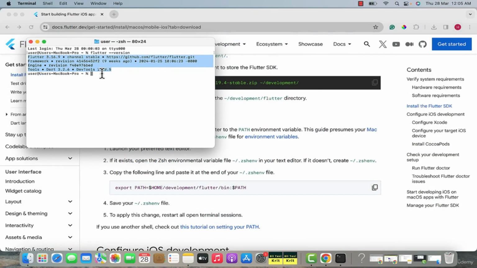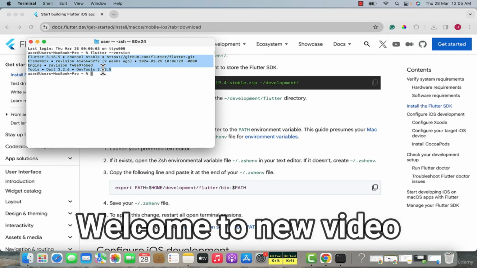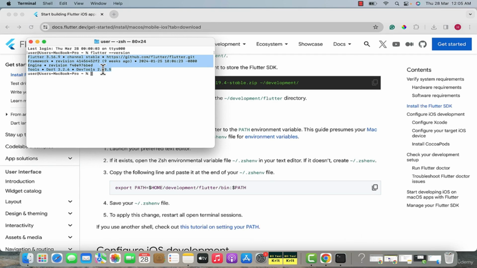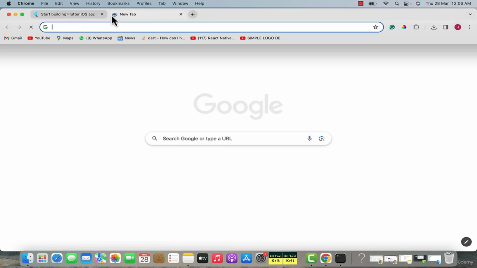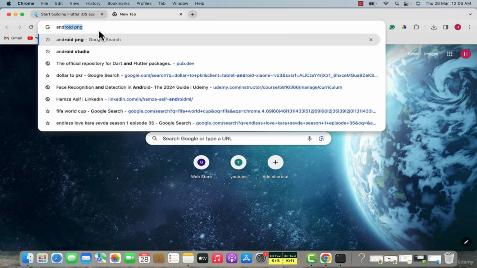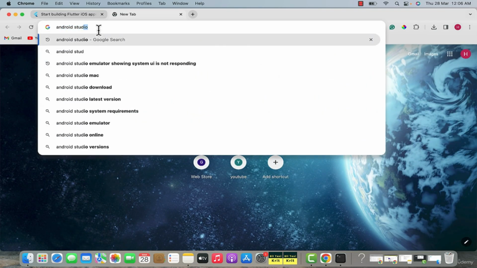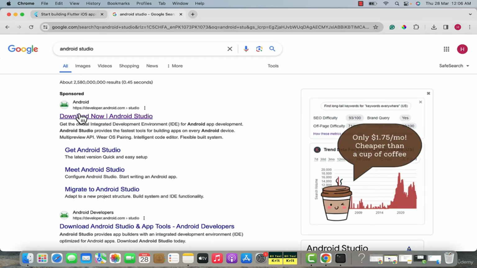So now after installing the Flutter SDK, the next step is setting up Android Studio, because using Android Studio, we are going to build our Flutter applications. So in order to install Android Studio, inside your browser, type Android Studio and press enter. And there you can see the results. So open this first link, developer.android.com studio.